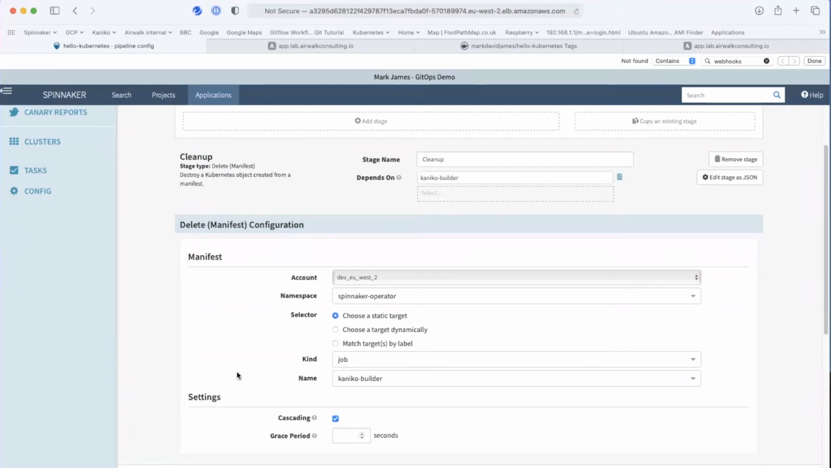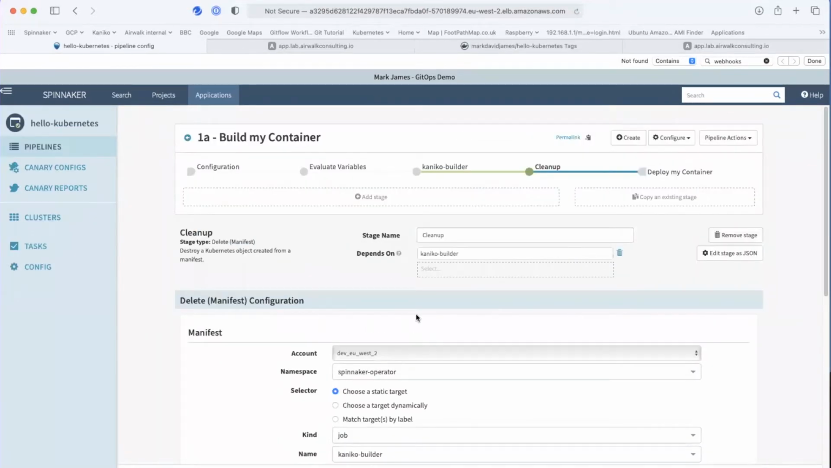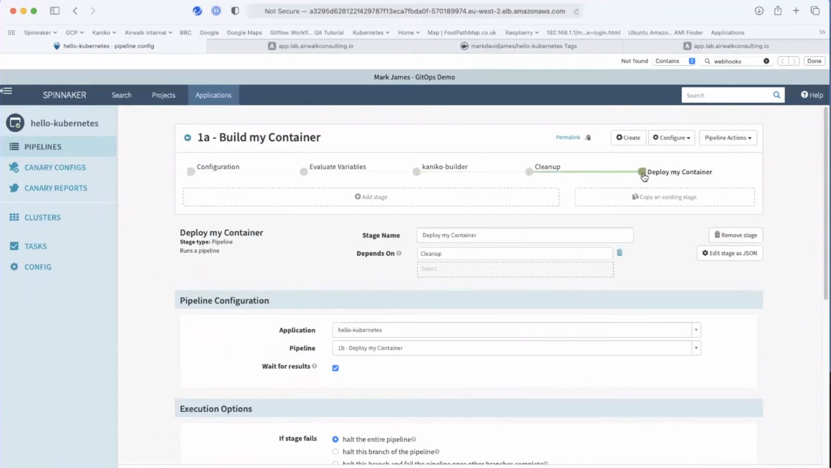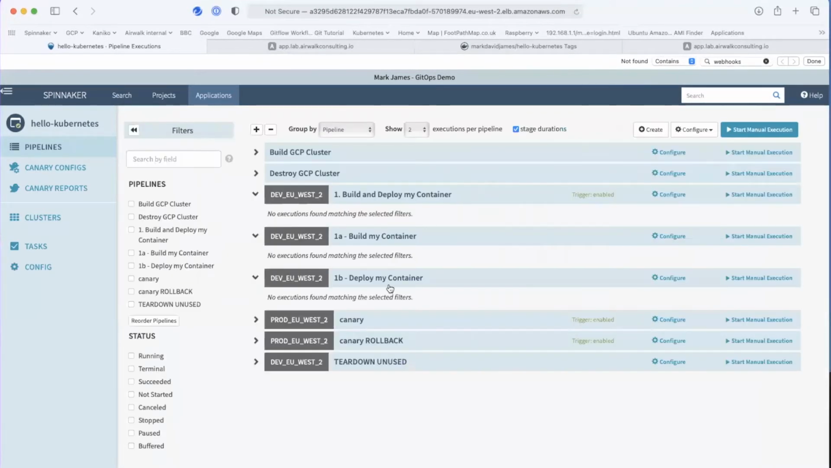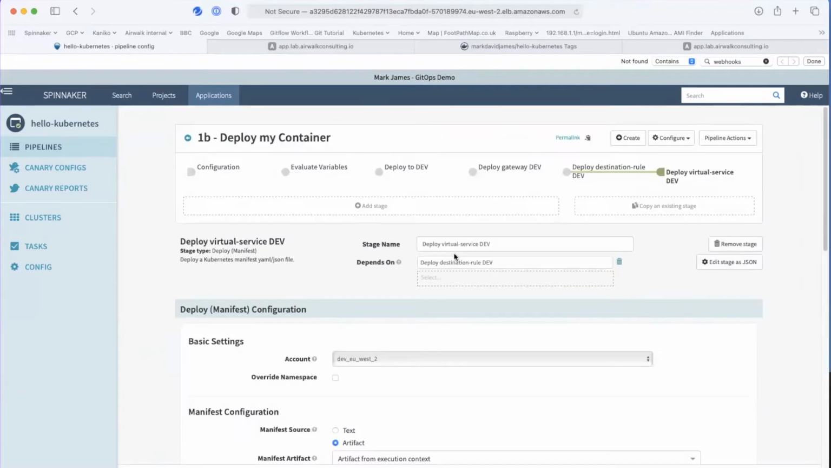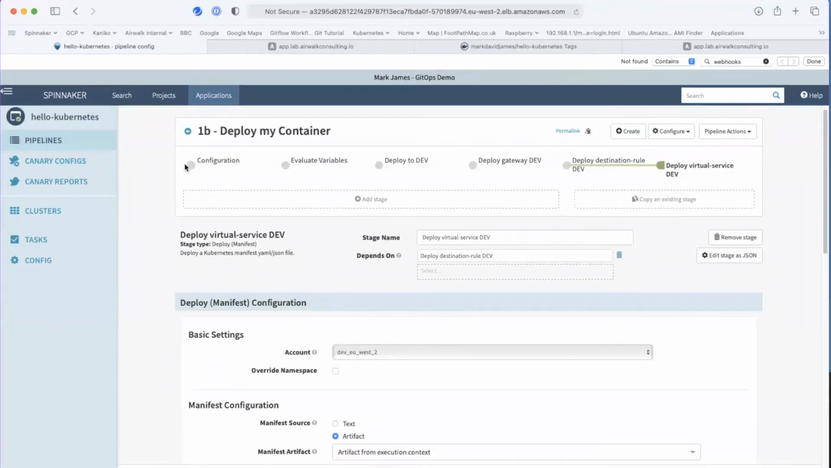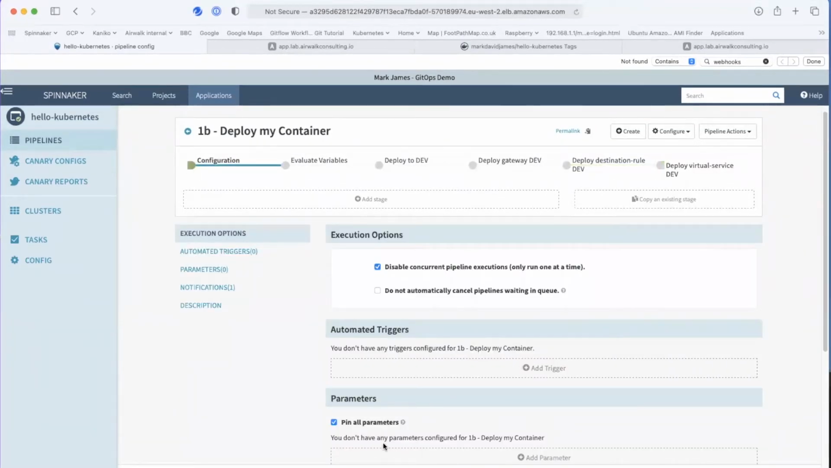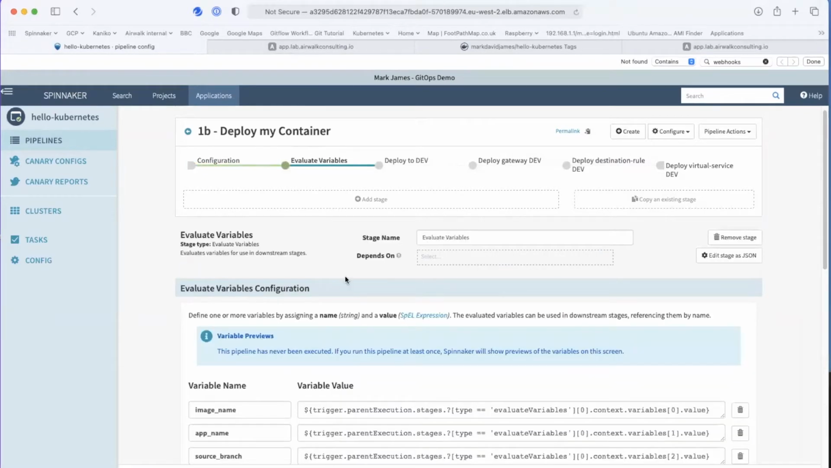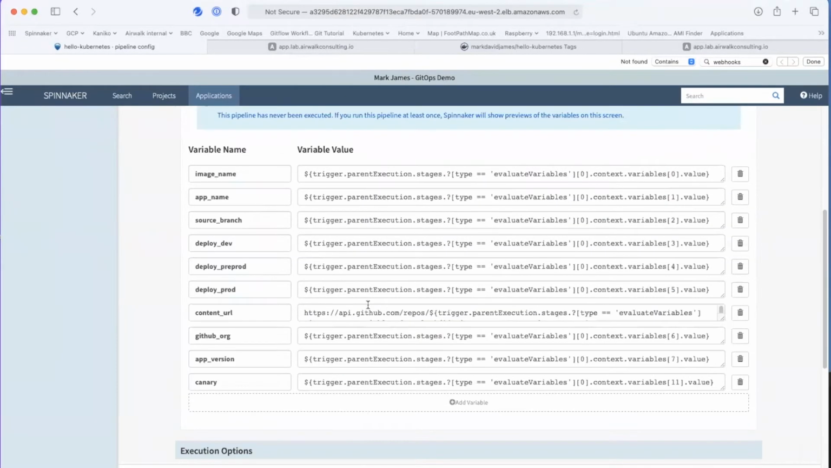We'll clean up our Kubernetes job, and the final stage is to execute another pipeline, 1B, deploy my container. Let's take a look at 1B, deploy my container. 1B, deploy my container starts with zero configuration that's of any consequence, with no automated triggers. Again, we're evaluating variables that have been passed to us by our parent job.